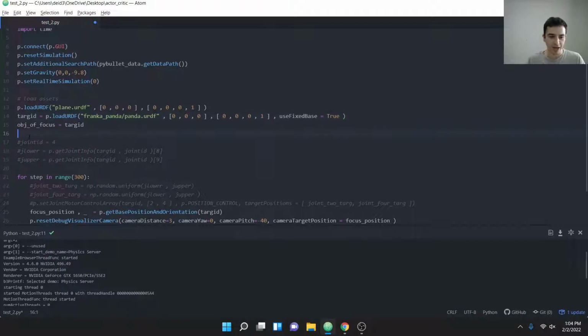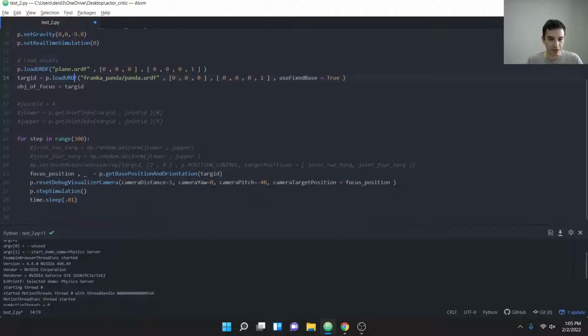Okay. And there's a debug camera that comes with PyBullet. So p.loadURDF returns a single value, and that's just the index of each asset. So this is the 0th asset, and this is the first asset because we loaded this first and we loaded this second. So we want the camera to be focused around our Panda robotic arm. So we're just going to call our object to focus our target ID, so the value of this specific asset. And we're going to see why right here, just down here.